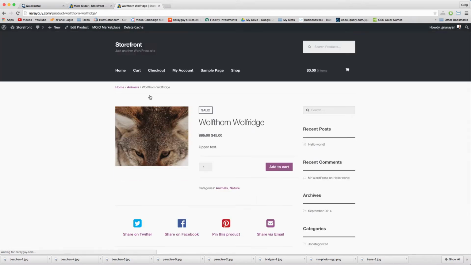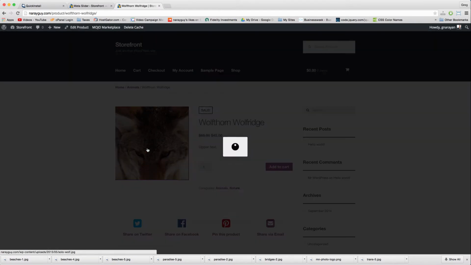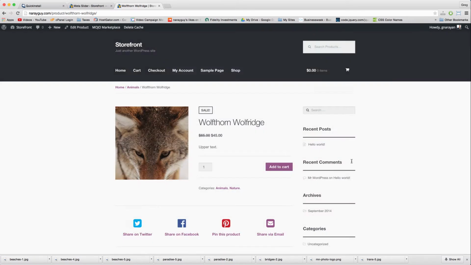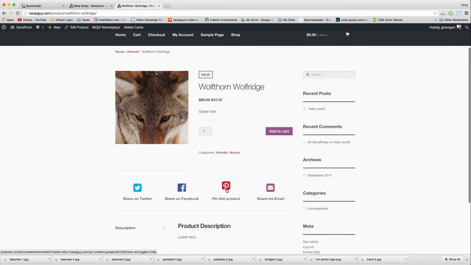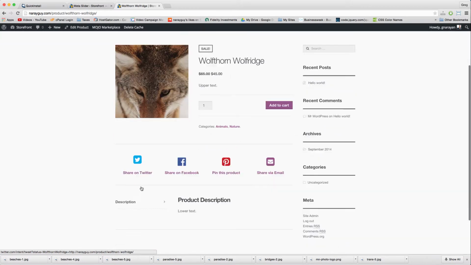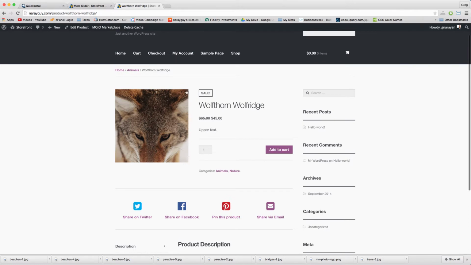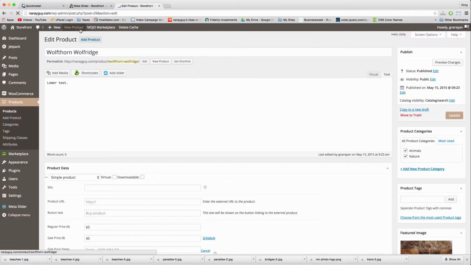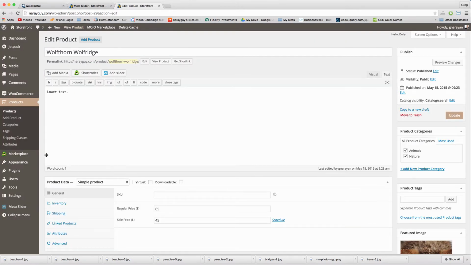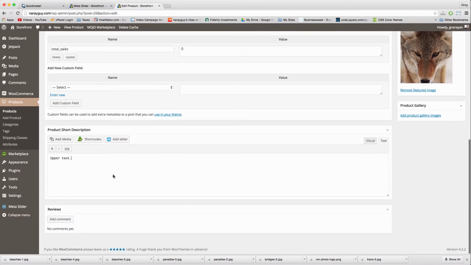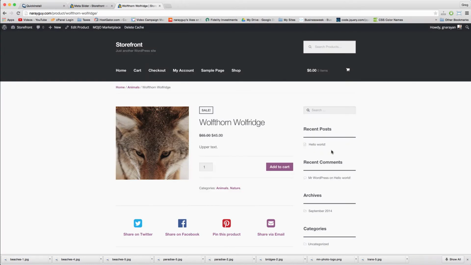Clicking through to our Wolfthorn Wolf Ridge, we can see how our thumbnail image automatically displays in a pop-out lightbox gallery. We have our social media share icons from one of the plugins we installed, and the lower text is here while the upper text is here. That part's a bit counterintuitive, but if we edit product, we see the lower text goes in the upper window and the upper text in the lower window. Just remember that. In the spirit of time, I'll add in a few more products now so we can see how this website comes together.